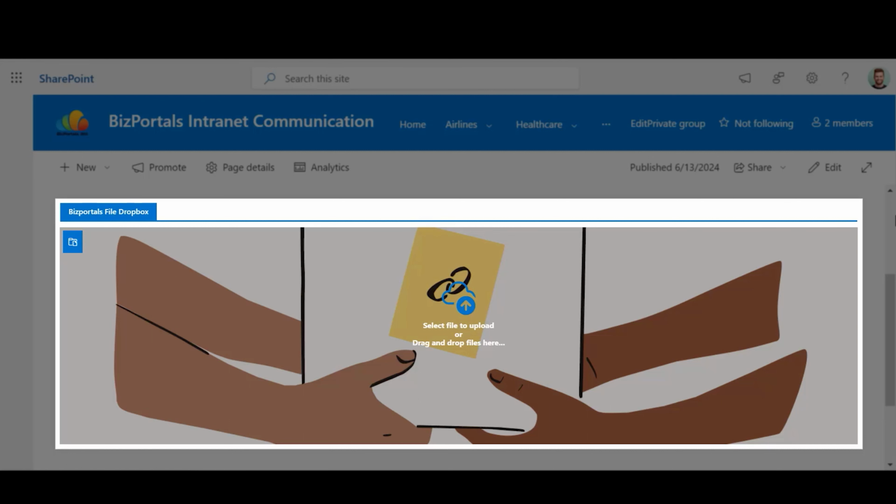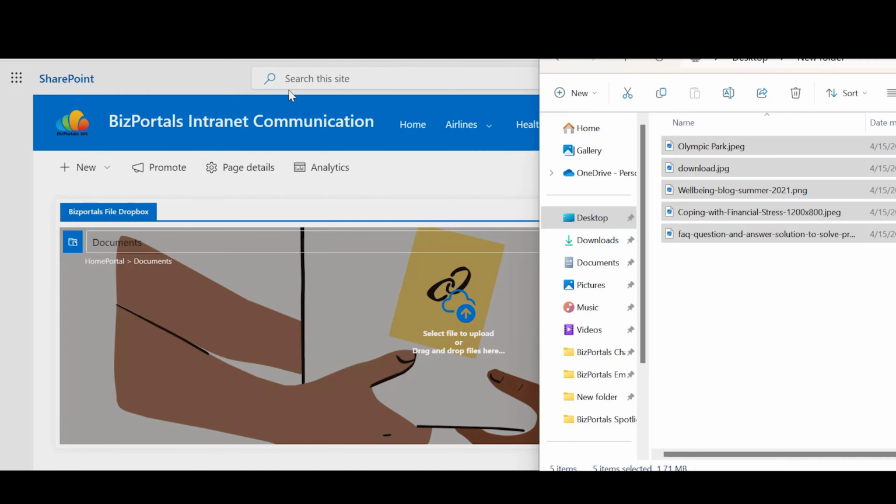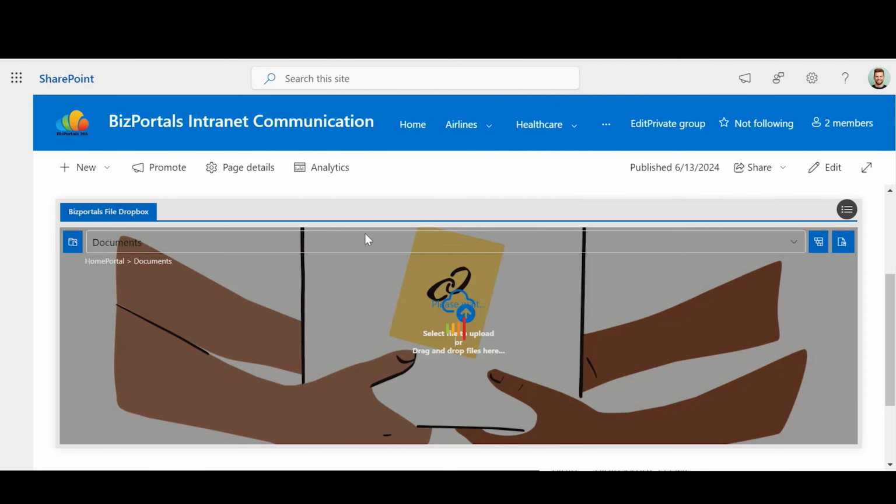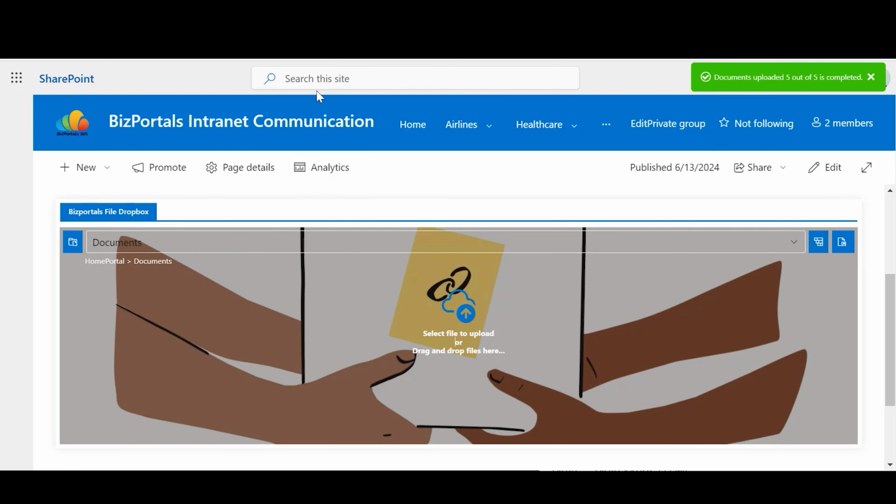Effortlessly upload numerous documents at once by simply dragging them from your computer and dropping them into the designated web part. To initiate the drag-and-drop process, select your documents, drag them to the web part, and release them, ensuring efficient file management and organization.